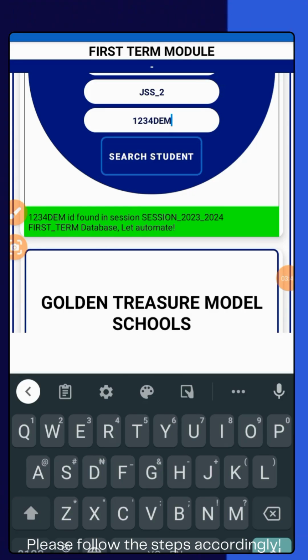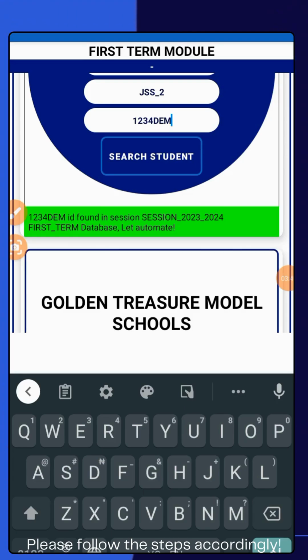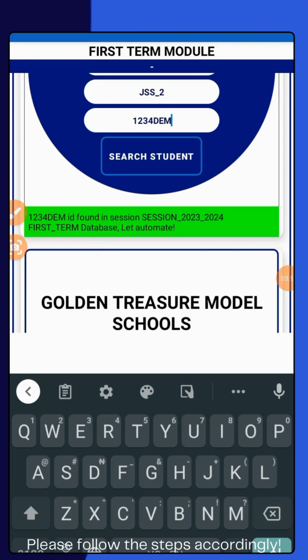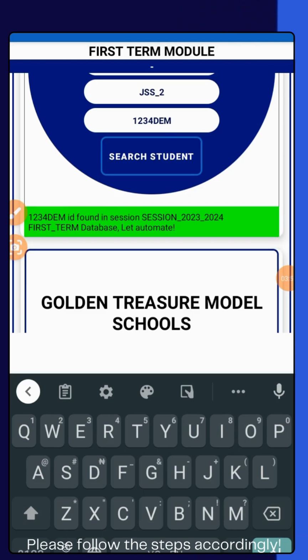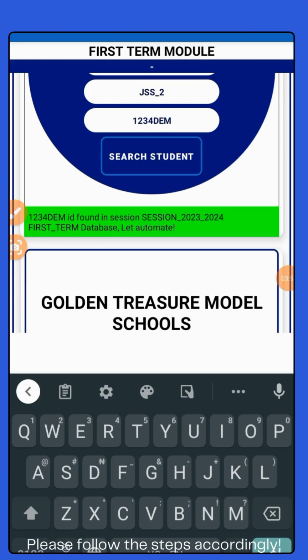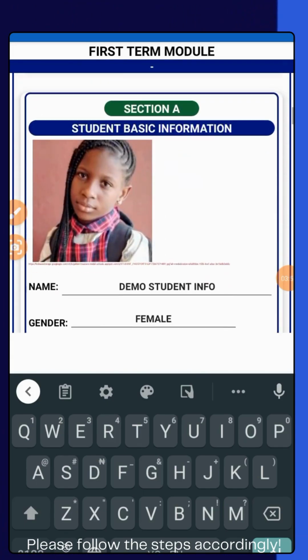So the pin is 1, 2, 3, 4 DEM. If you first write DEM 1, 2, 3, 4, it is wrong. So you have to enter the pin the way you have profiled the learners. So there you go. Now you scroll up.